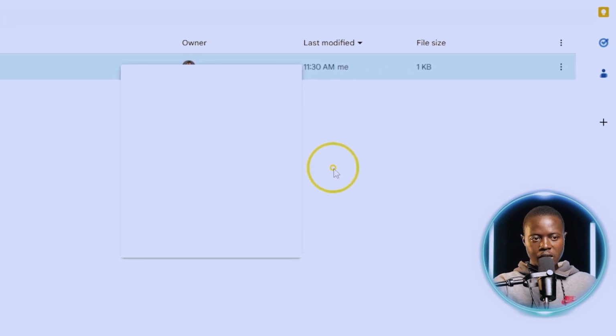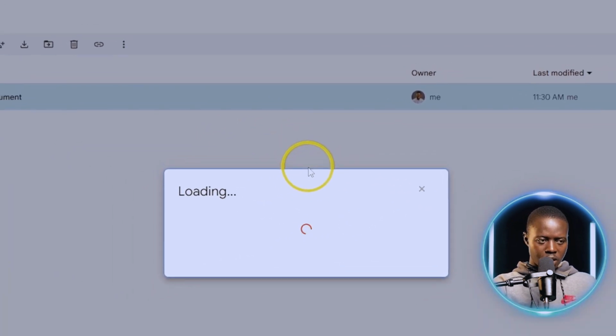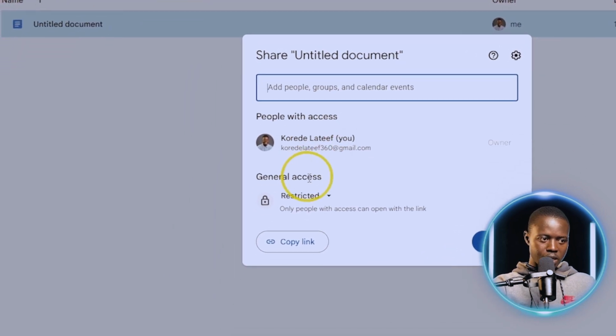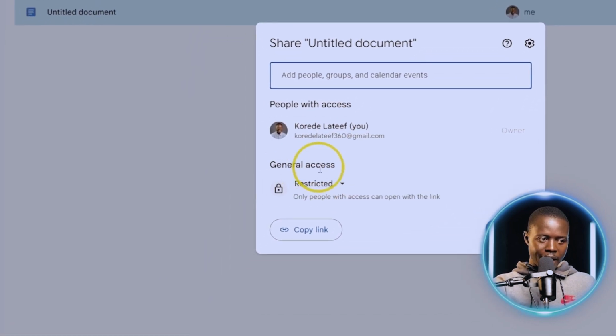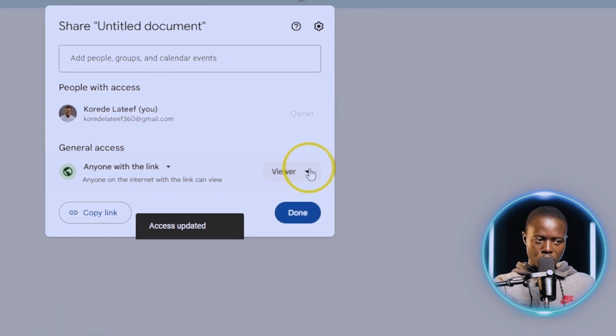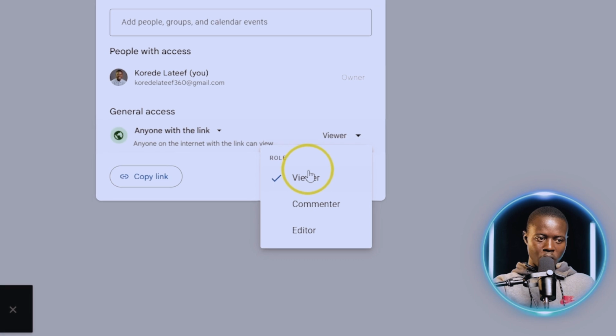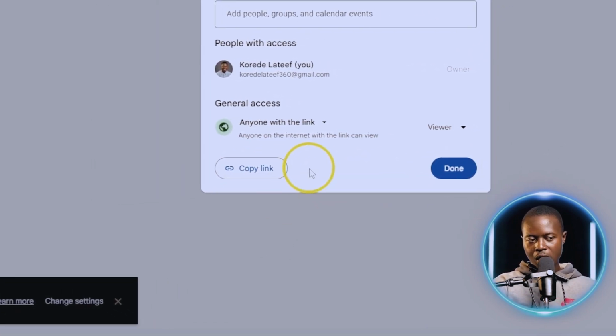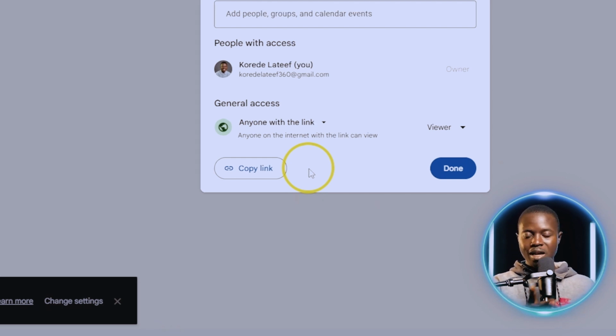Now if you click on share, you can see there's an option here that says restricted. That is the general access. You want to change the general access to anyone with the link can view. Anyone with the link, you change this to viewer. So copy the link. Once you do this, anybody that has the link will be able to open that file, but they cannot delete it. They cannot rename it, they cannot do anything, but they can download it. That's a good thing that you should do.